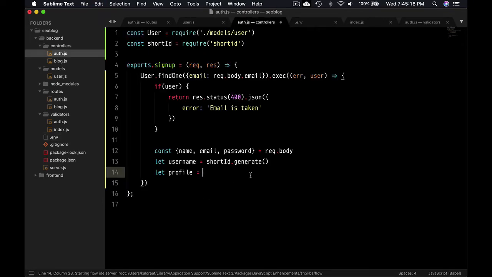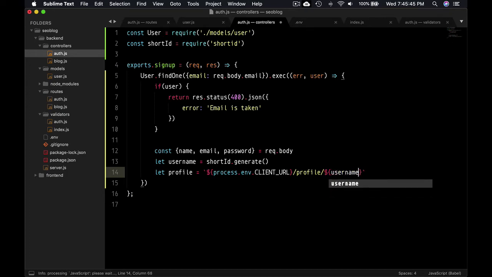So let profile, now I'm going to use backticks because I need to embed some variables here. So $, curly brace, and here I'm going to write process.env.CLIENT_URL. So that will give me the client URL. Now to generate a profile URL, I'm going to use that /profile/username. Okay, again $, username. So this is how we generate the profile URL as well.